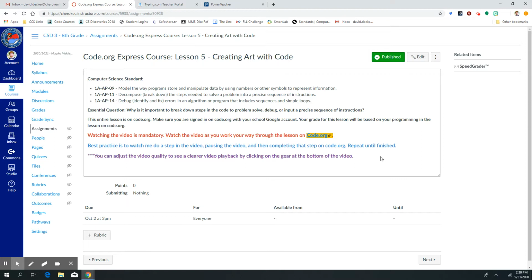It's modeling the way programs store and manipulate data by using numbers or other symbols to represent information. Decomposing, breaking down the steps needed to solve a problem into a precise sequence of instructions. And debugging, identifying and fixing errors in an algorithm or program that includes sequences and simple loops.